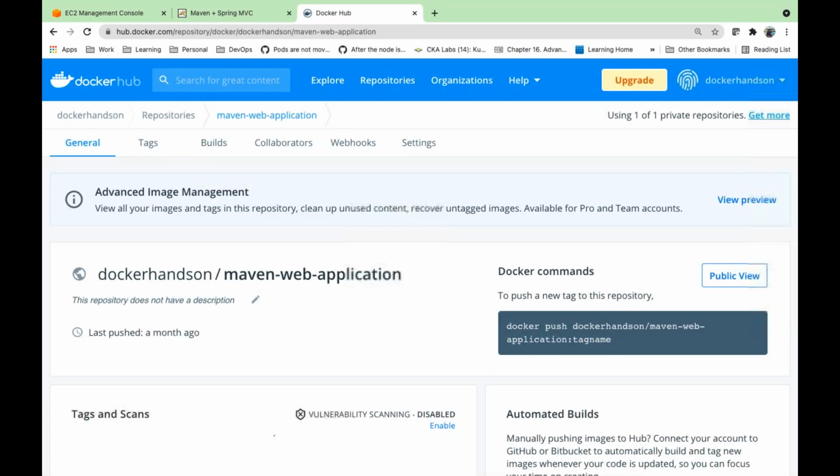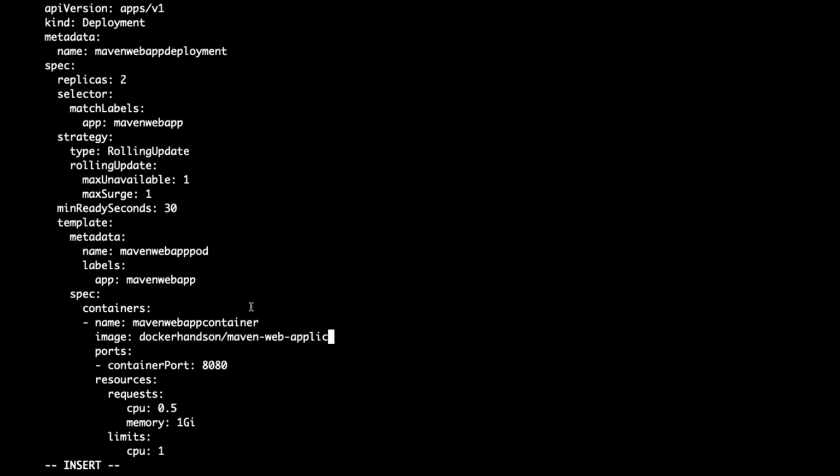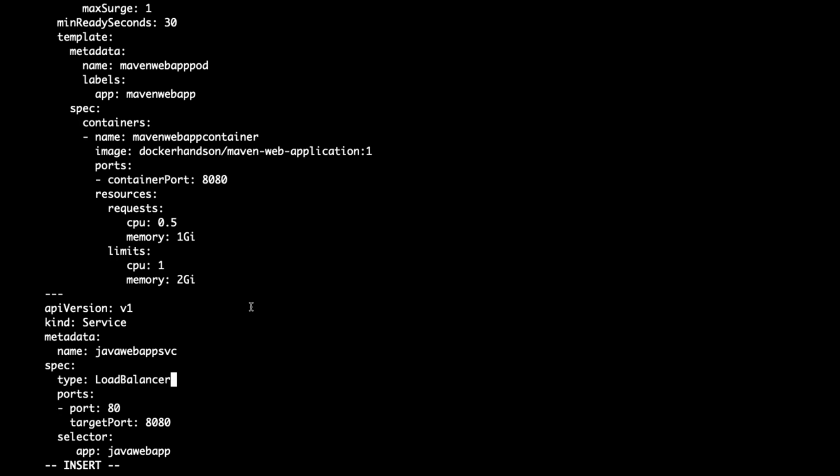Maven-web application. Tag is one. I'm giving that tag one. Now I'm deploying this one. To access this also from outside, do I need to create a service to access this application?